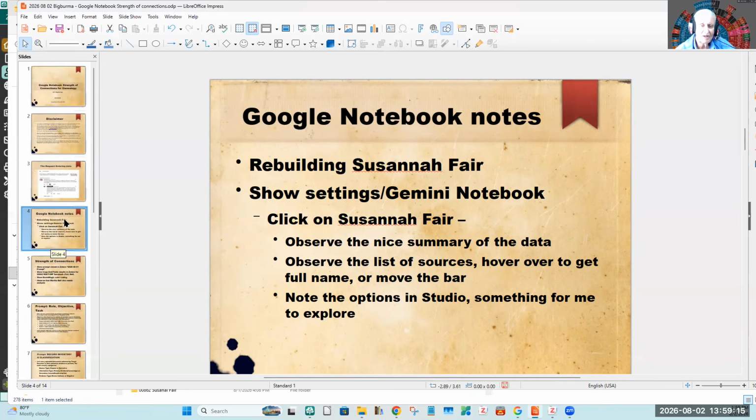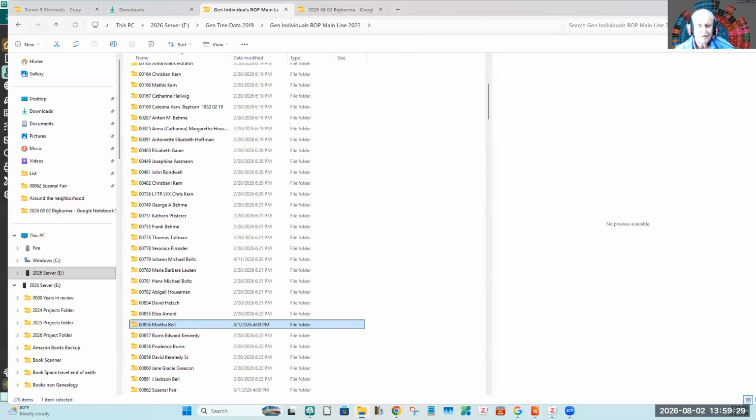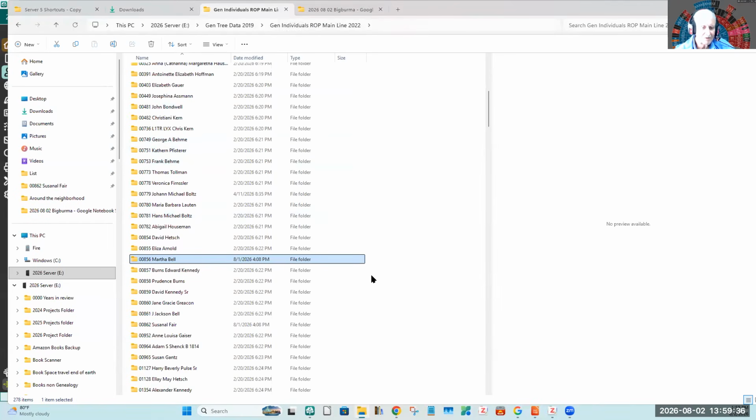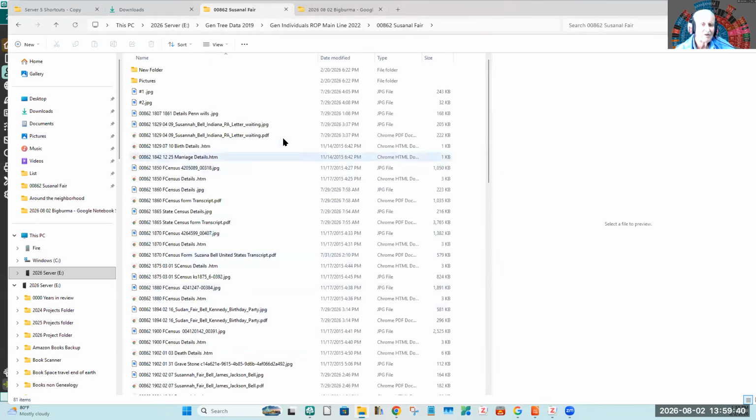Well, what I found was that the Notebook folder for Susanna Fair had to be deleted and rebuilt. And that's not hard to do. For starters, I've got, where is Susanna? That's Martha. Susanna, you're 8. Oh, there you go. So I've got these files here. It was just a matter of copying these files and putting them back in there.